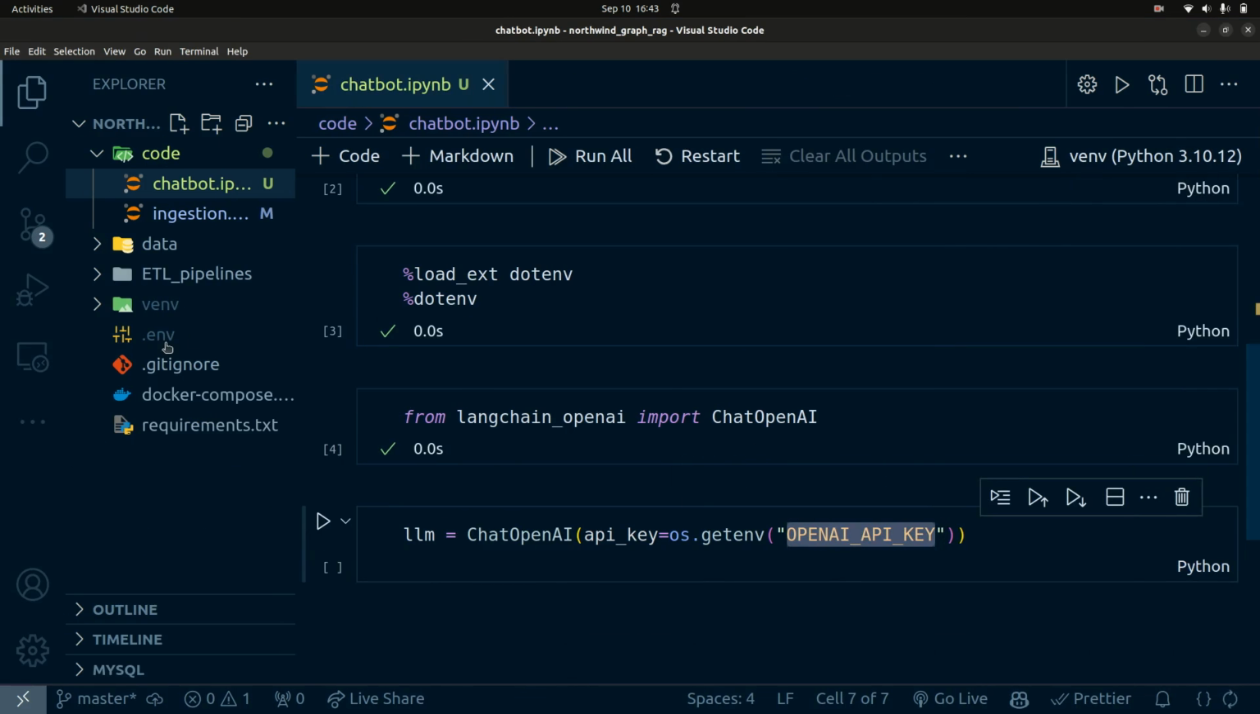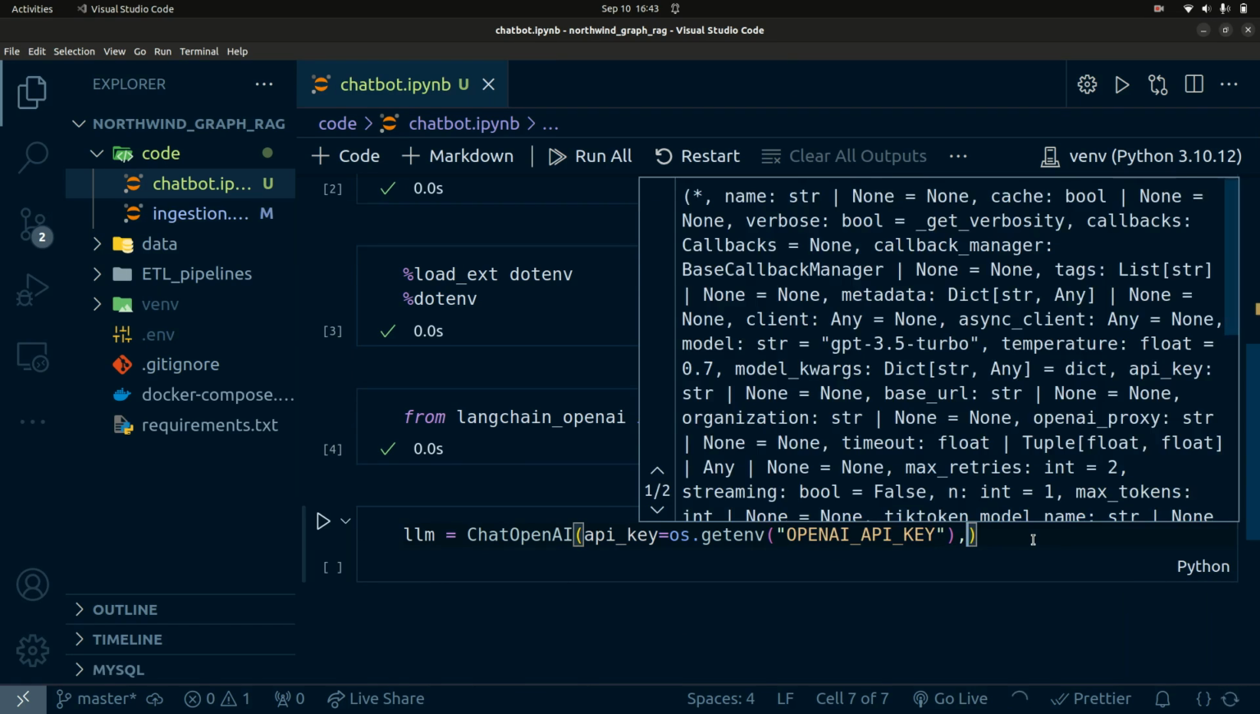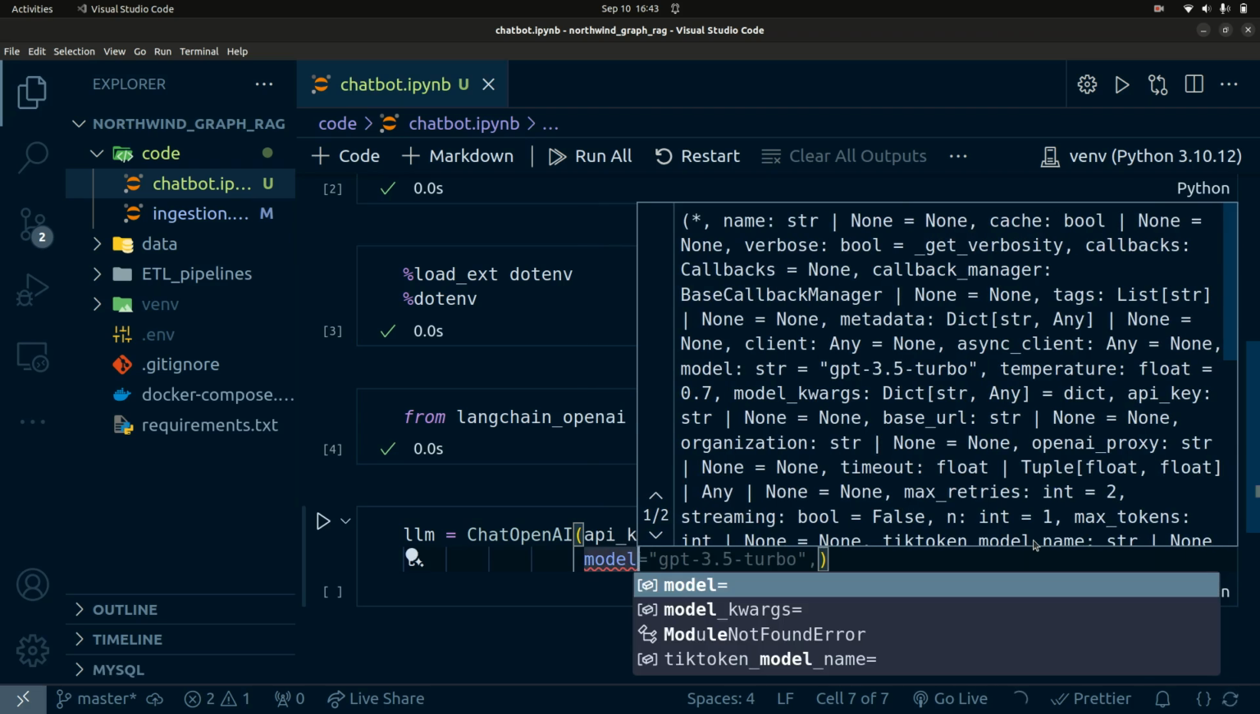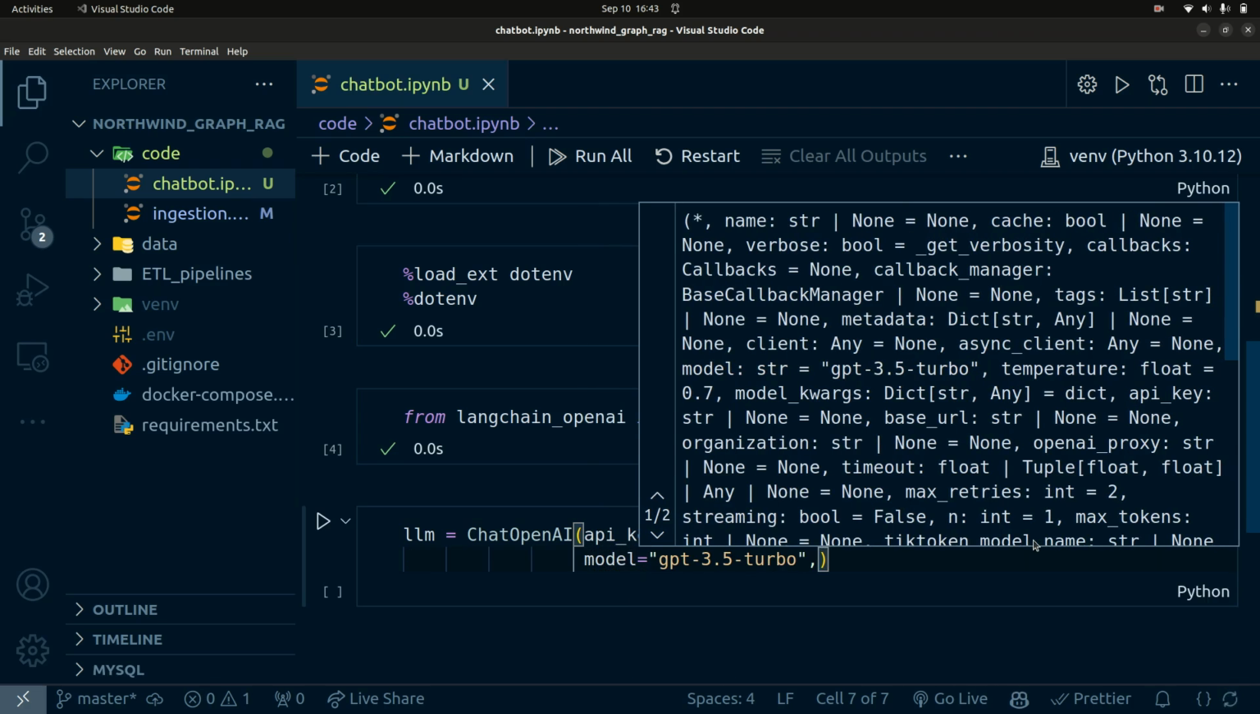So whatever you used instead of your env file is what you use here as well. Okay, so once we have that, we can also specify which model we want to work with. OpenAI comes with a lot of models, right? There is a GPT-3.5 Turbo model, there is a GPT-4o mini, and there is GPT-4o itself.